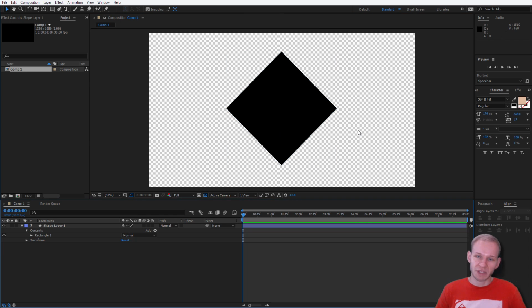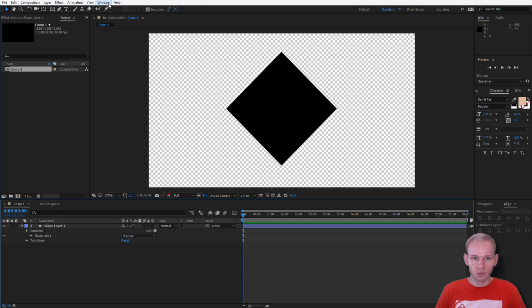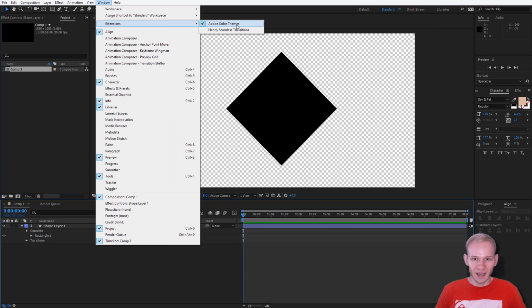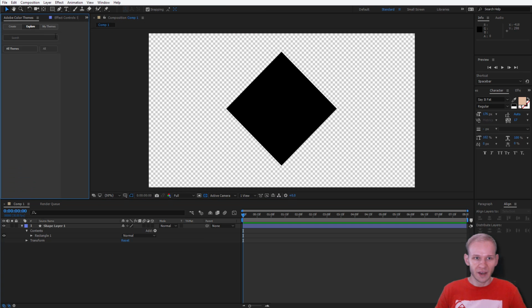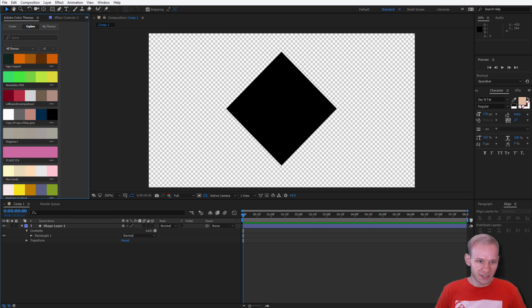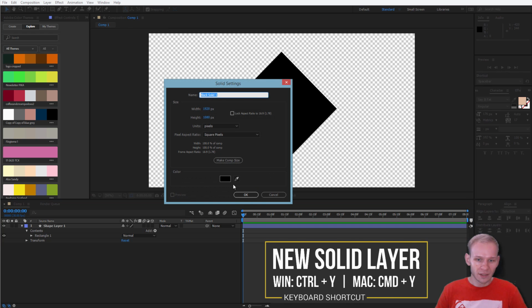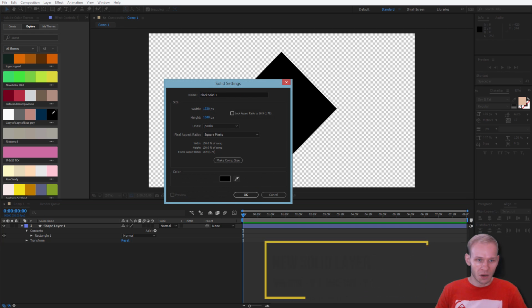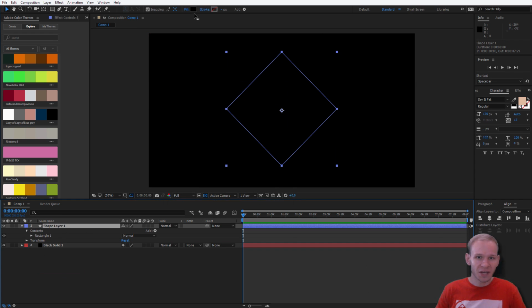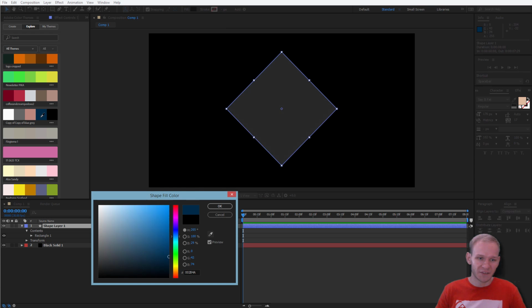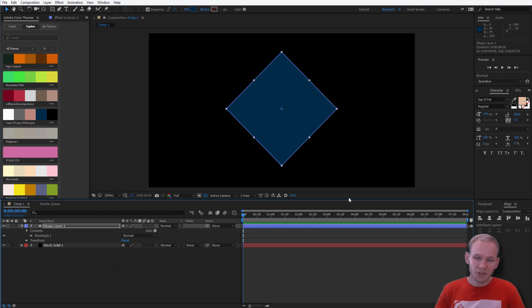Now I want to select better colors. The quickest way to do this would be going to Window, Extensions, and selecting my Adobe Color Themes. I see I have them already here. OK. I'll explore a few themes and I can basically select any color I'd like. For example, even this one, it doesn't really matter. Ctrl Y and select a background. Maybe a black background, some classic design. Then the shape should have obviously a different color. Maybe this blue.